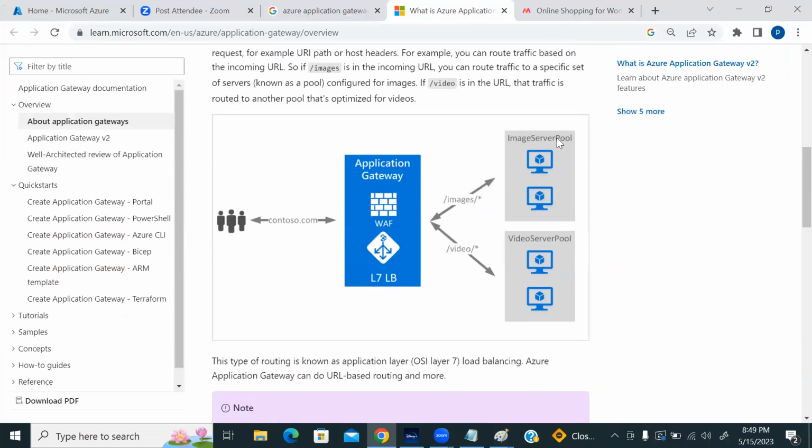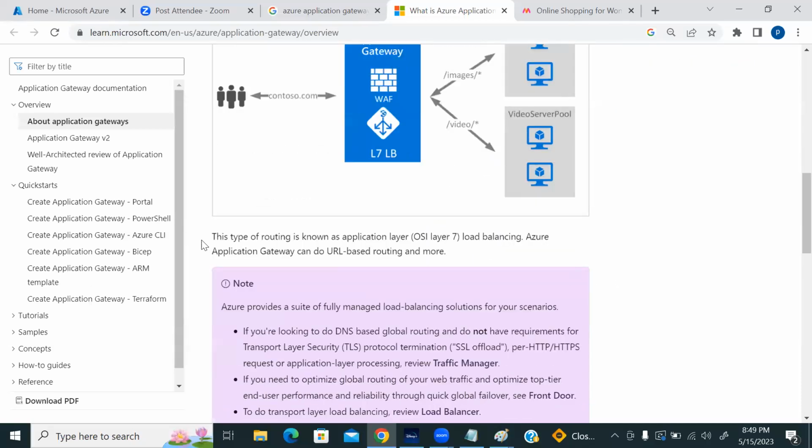Here if you see the image server pool, image server means all the images are in these two servers. All the videos are available in these two servers. So if someone is accessing a website, whoever is accessing images types www.contoso.com/images, then it will go here. Same way /video, if they click on that, the request will route here. So this type of routing is known as application layer load balancing. Azure Application Gateway can do URL based routing.